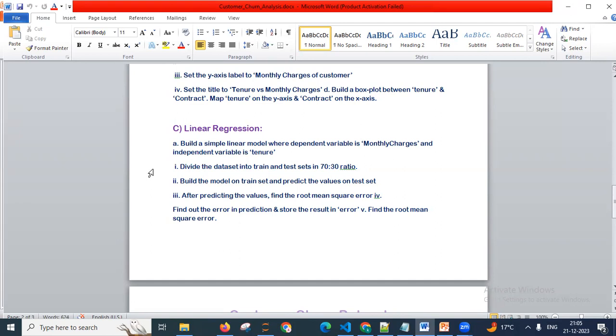And here the task is that we have to divide the dataset into train and test, that is 70% training data and 30% test data. I have to build the model on the train set and predict the values on the test set. That is a pretty straightforward task. And after predicting these values, find the root mean square error. So let's try to implement all these concepts in our customer churn analysis.